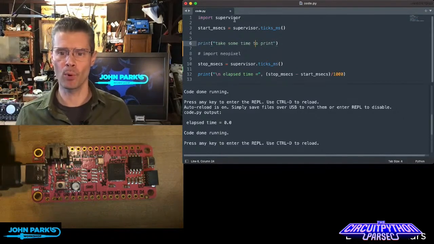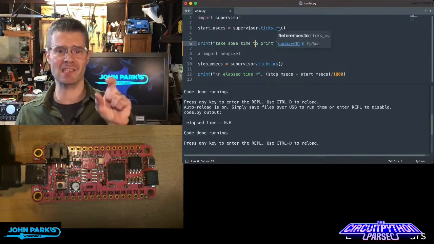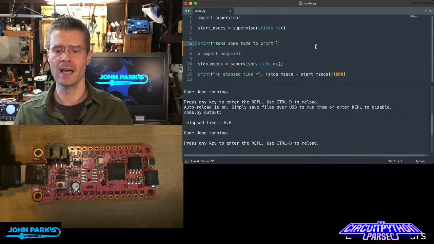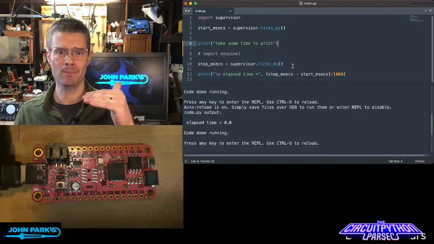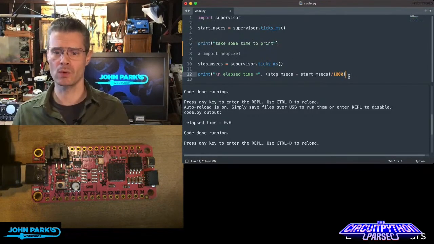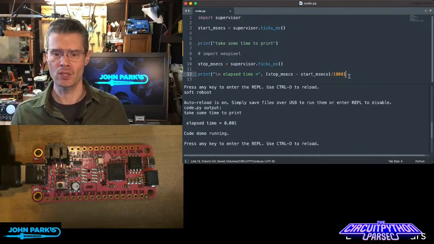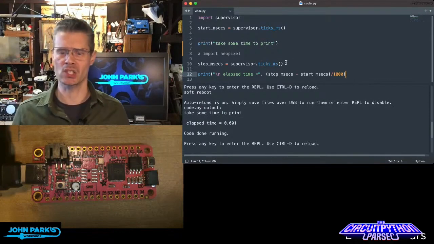So you can see my program imports the supervisor library. It checks what's the current supervisor ticks milliseconds. It then is going to do something, going to have it print a line, and then it's going to stop, create a variable that's the end time, and then I'm going to print out the one subtracted from the other and turn it into a decimal, which is a little easier to see. So if I save this, you can see it now takes 0.001, I believe, milliseconds to do this.